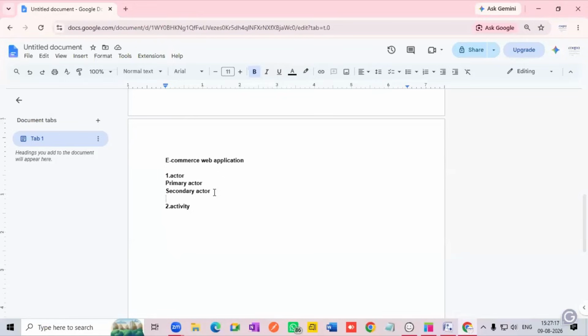The next component is the use case. As I said earlier, a use case shows the interaction between the system and the actor, or else the actor and the system. It shows the interaction between both of them, how the actor interacts with the system to achieve a specific goal. For example, to place an order in our e-commerce web application, how the customer interacts with that particular e-commerce web application.